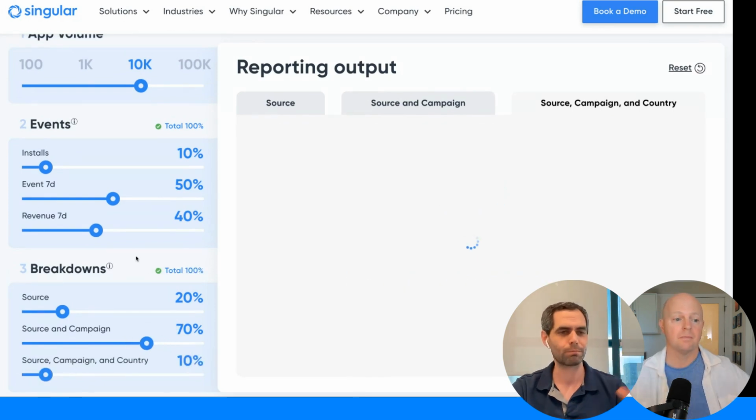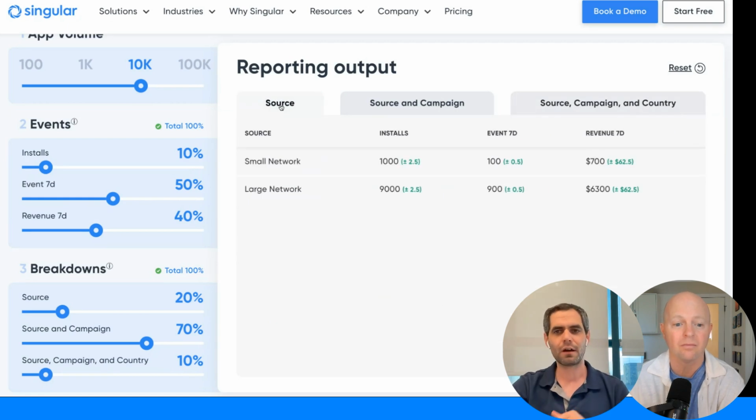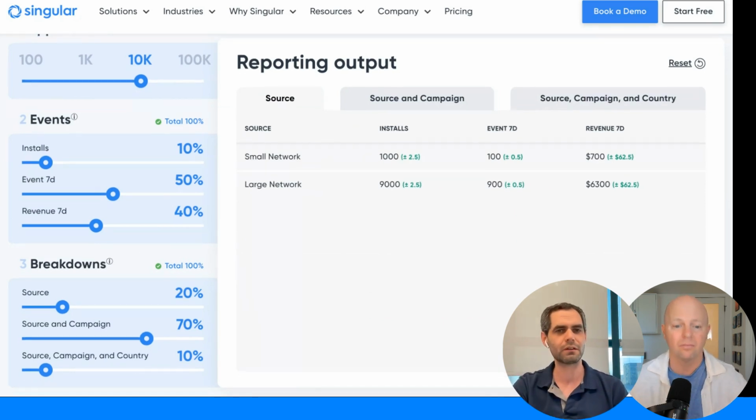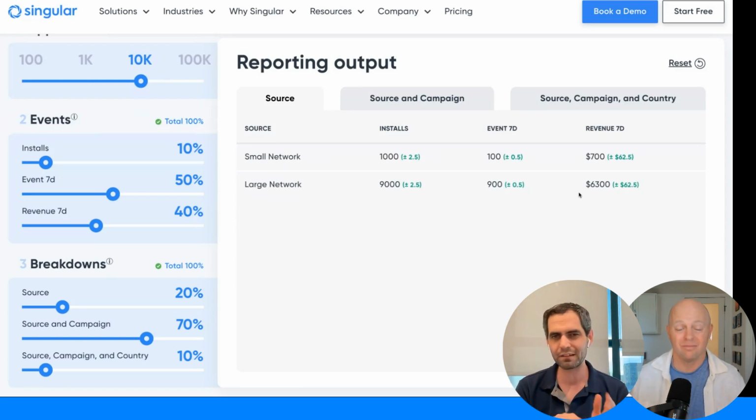So okay, basically I've configured my breakdowns and my events, and now I'm trying to look at the reports. I can already see, just walking through this, that at the source level I got pretty good accuracy. Pretty much everything is in the green, right? I'm getting a good number of installs, good number of events, good revenue as well. Everything is green, pretty accurate. Here it's like 700 plus or minus $62, so that's around 10%, give or take. So I should feel pretty confident about those numbers.